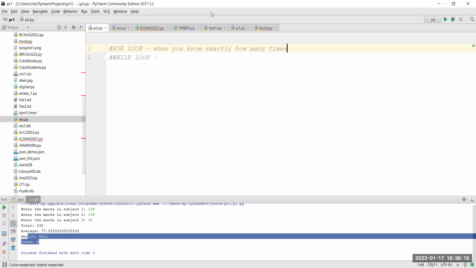So in that case we use a while loop. Print keeps on printing, or keeps on working. I just said print, but it can be anything, right? It keeps on working until the condition is true. So if you have to print based on some condition, we use while. And when you know exactly how many times, we use a for loop.